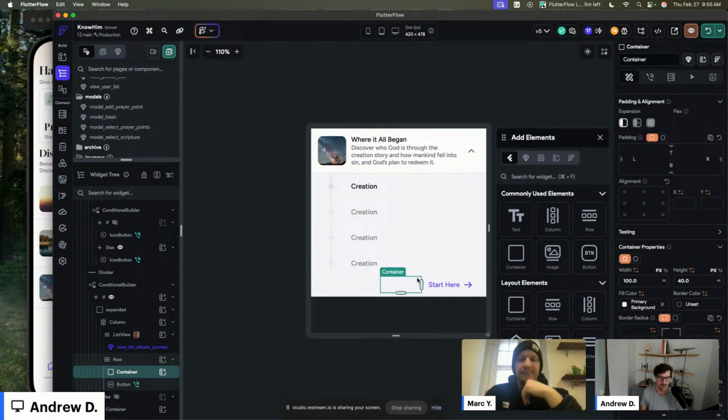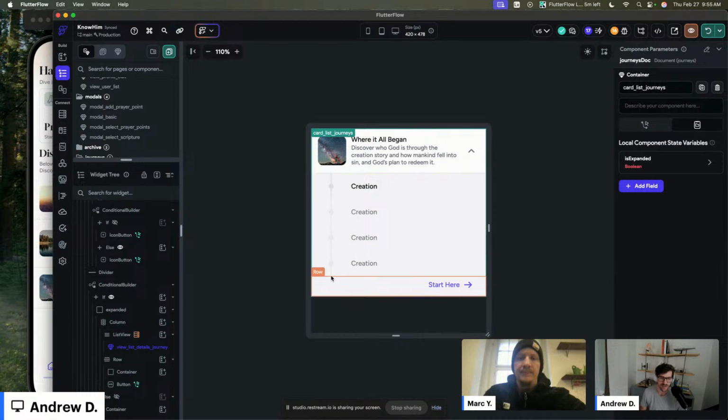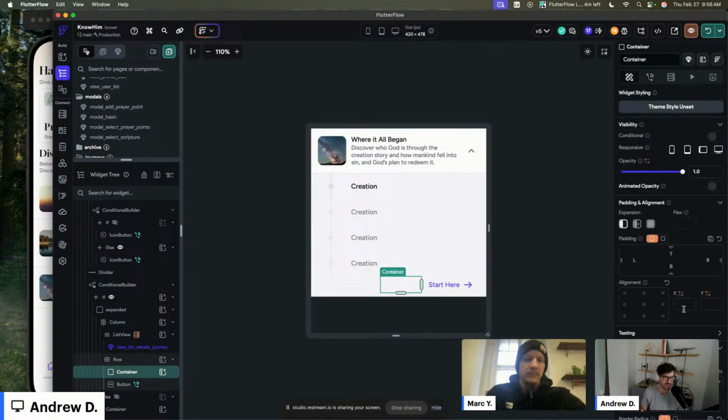Okay. Now what I'm going to do is create a little border radius that comes over here, a little line that comes over here. I'm going to do that with a container. You're going to see. It's going to be fun. And for this one, I'm going to use an expanded container. So this is horizontally expanded. You can do this, right? You can do a horizontal expansion.